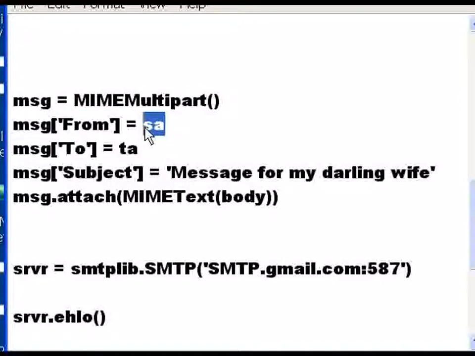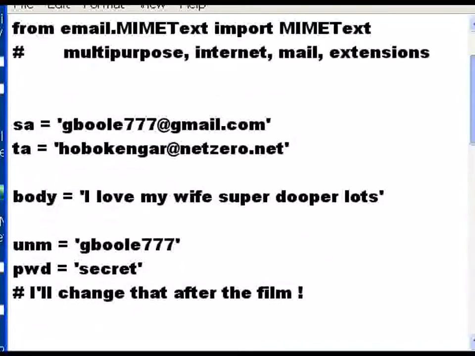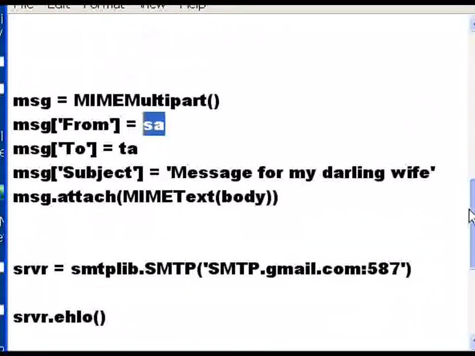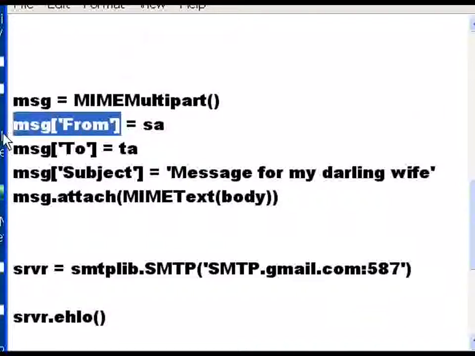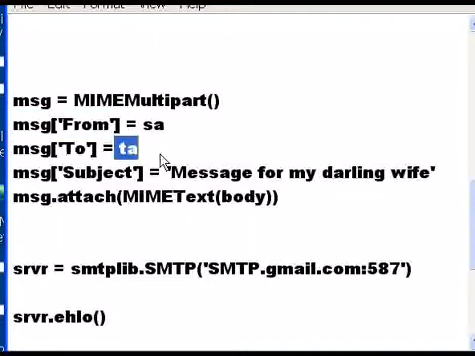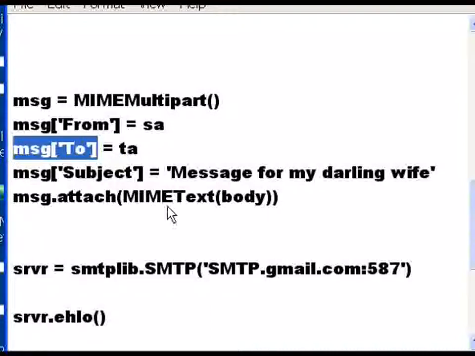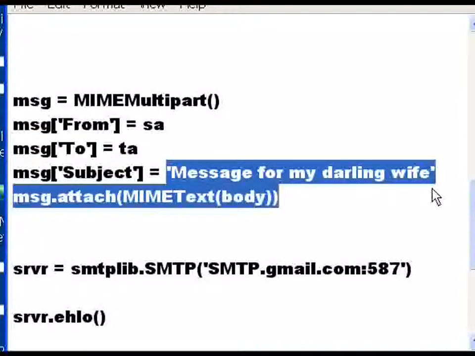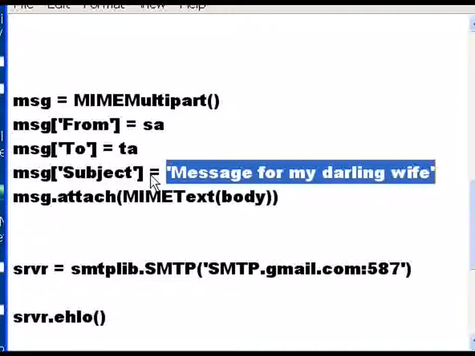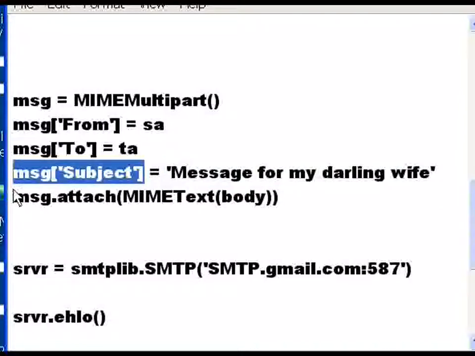So I'm going to take the source address, gboole777@gmail.com. That's the SA, source address. I'm going to assign it to message from. TA, target address, gets assigned to message to. Message from my darling wife gets assigned to message subject. So there are 3 parts of message that I just assigned data to.